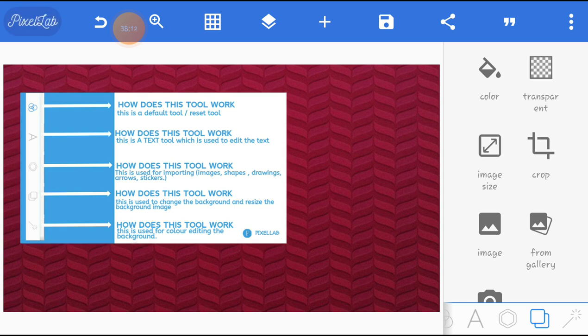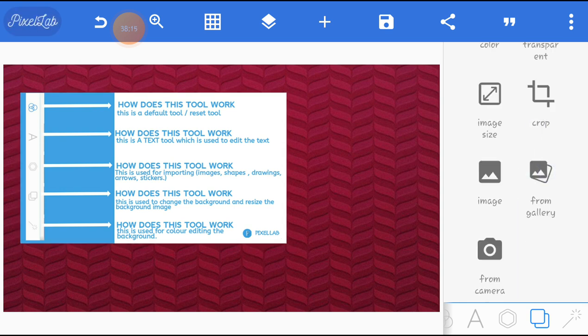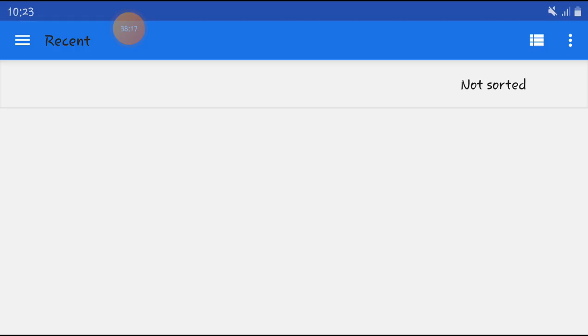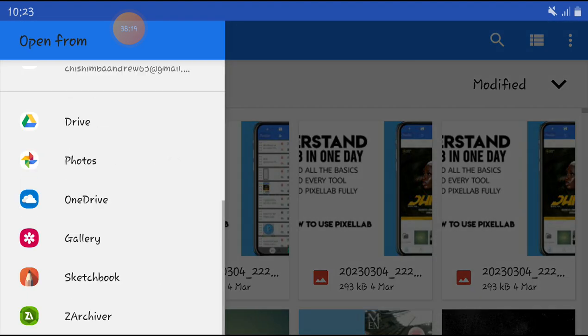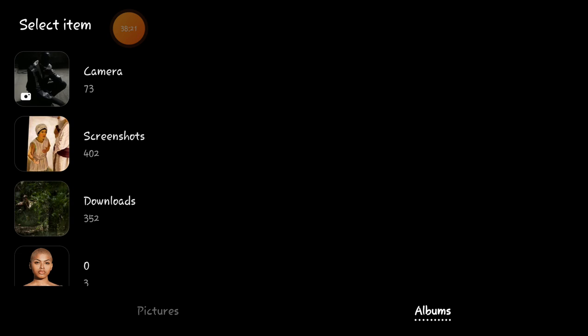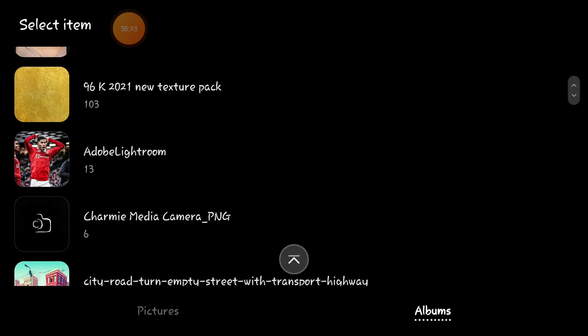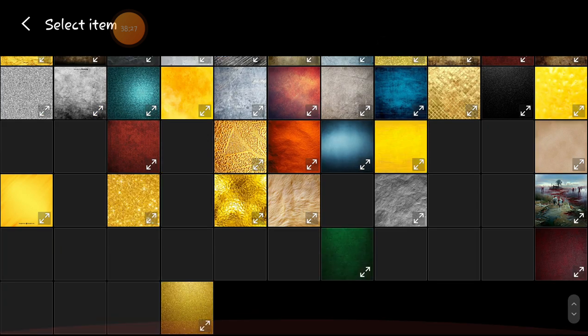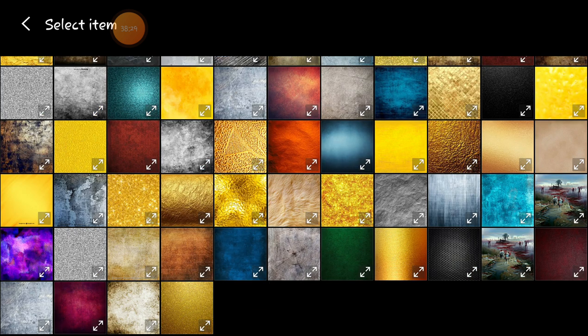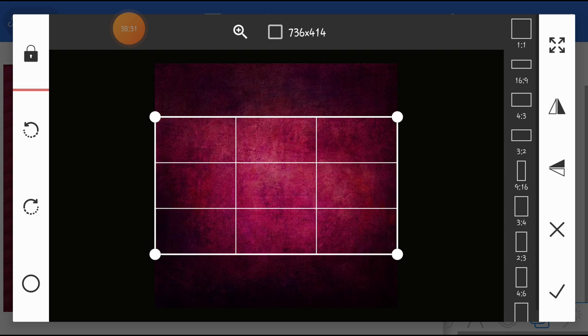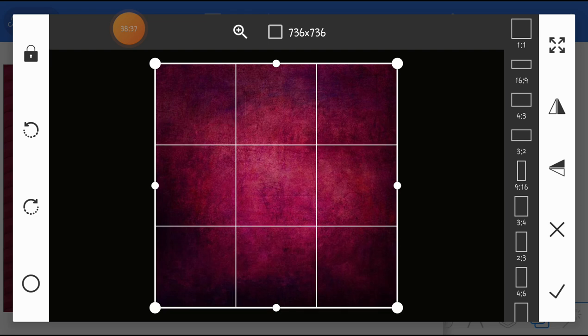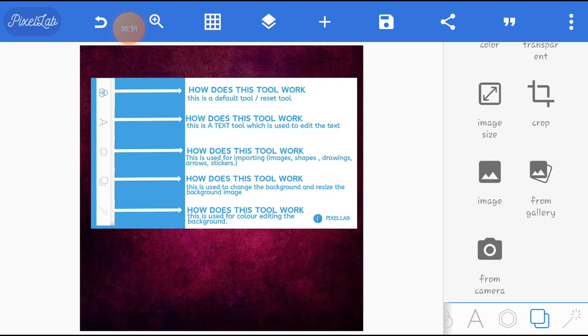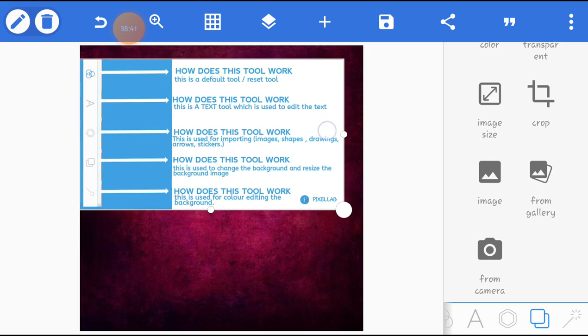All right, you can come to from gallery, you choose the background from the gallery. So I'll come to my phone's gallery, choose the background. Let me choose the background that I want. Okay, for instance, I want this background. All right, how do I want it? So I'll disable the lock and use a free background. Done. You can see my background. This is my background, guys.